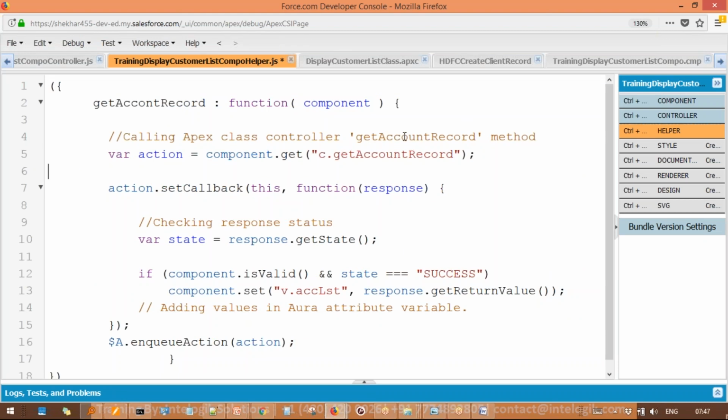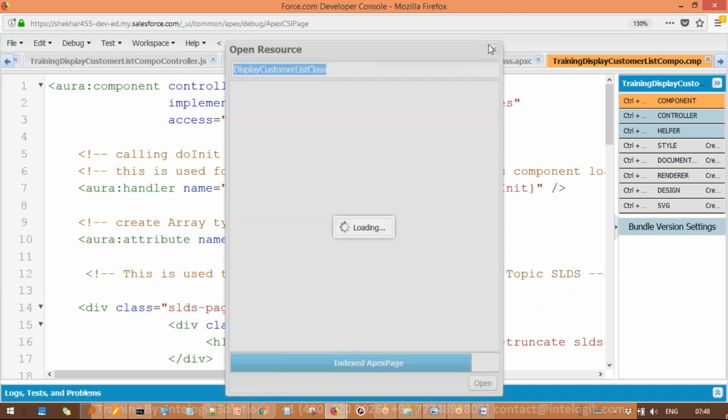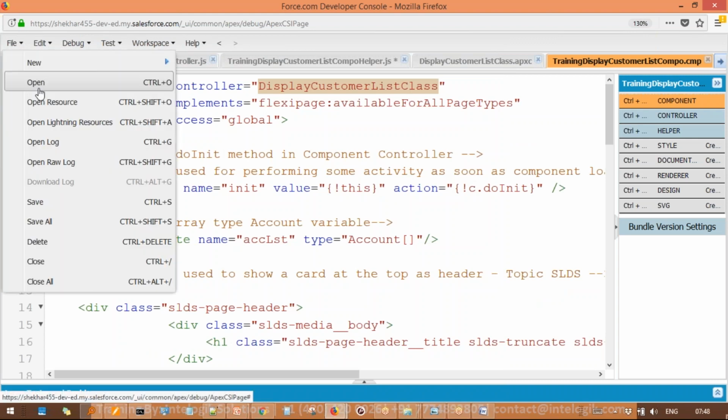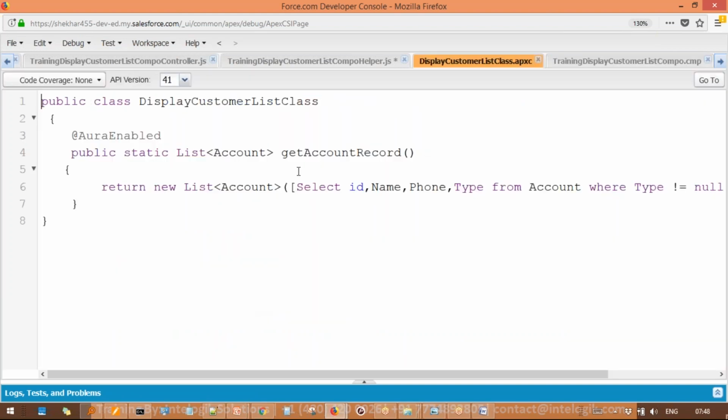So from the server side controller, wherever we have this function get account record, at that point of time it's going to show us the information. So let me show you that class. Let me open that class and show you how it's actually working. Copy the class name, open and paste the class name, and double click. So you can see there is a function called get account record.